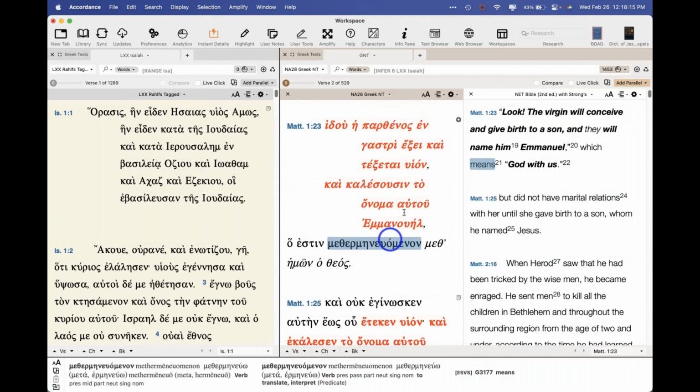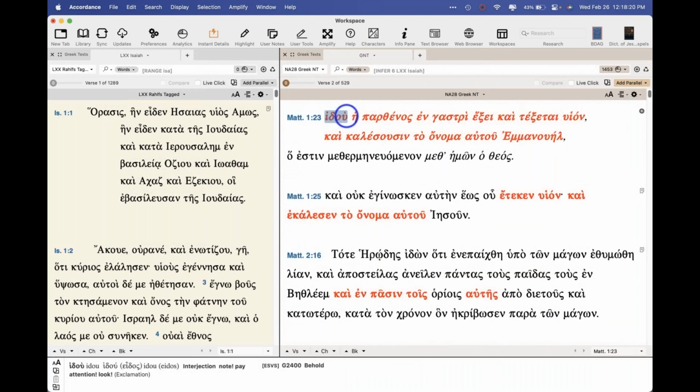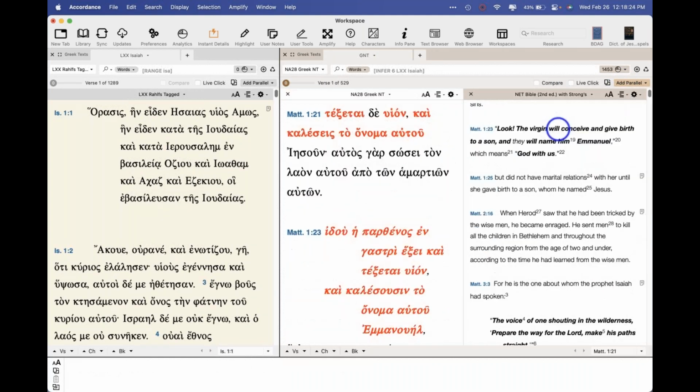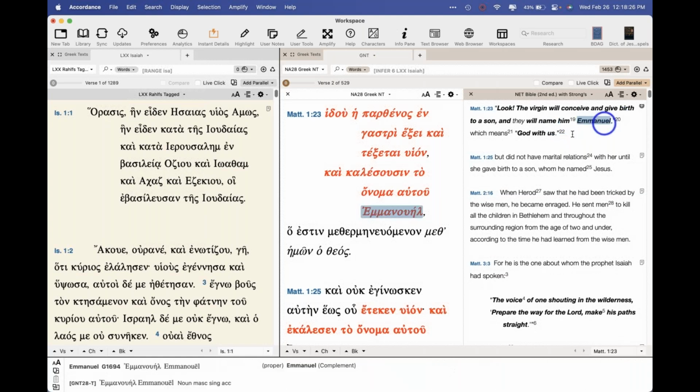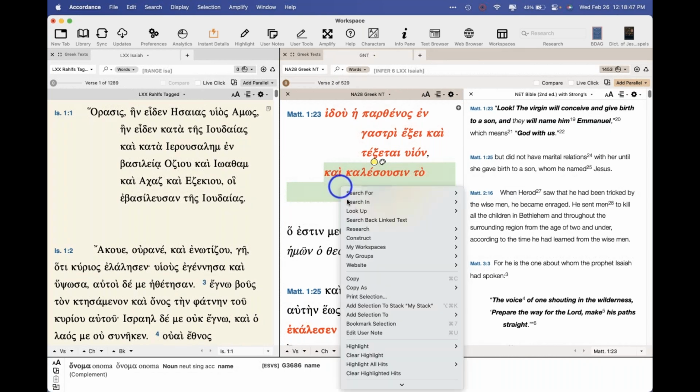So the question then may arise, well, all right, Matthew 1:23, this is great. Seems pretty clearly to be from Isaiah. My parallel English text will probably tell me, check the footnotes. Here it is, a quotation from Isaiah 7:14, 8:8, 10. You can also select text. So we've got, they will call his name Emmanuel, or they will name him Emmanuel. You can select that text and then right click and search back linked text.